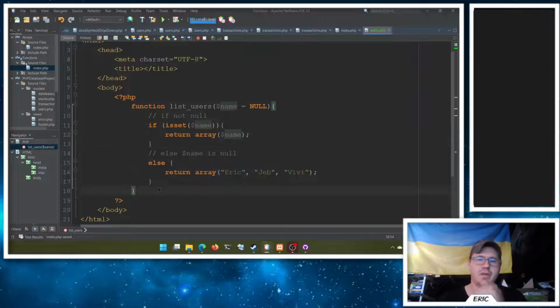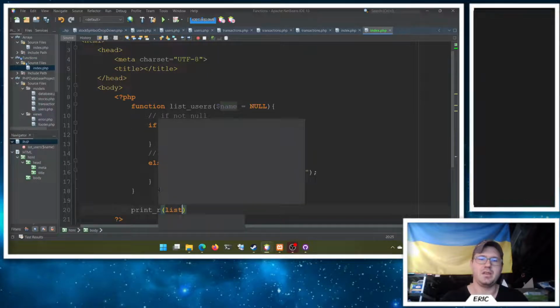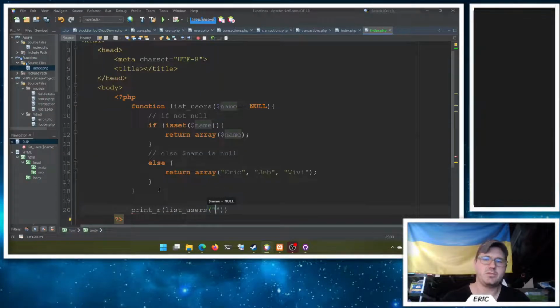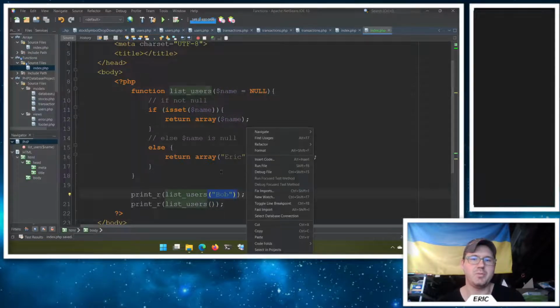So if I wanted to call that function, right, I can echo the results of that function if I wanted to. So we would say probably actually would print R. So we'll do a print R here because we'll print out that array of list users, and we'll say, hey, how about you give me the user Bob, and we'll see what we get here. And then we'll do another one where we just call list users with no argument. So if we don't give it an argument, name will be null. If we do give it an argument, name will be there.